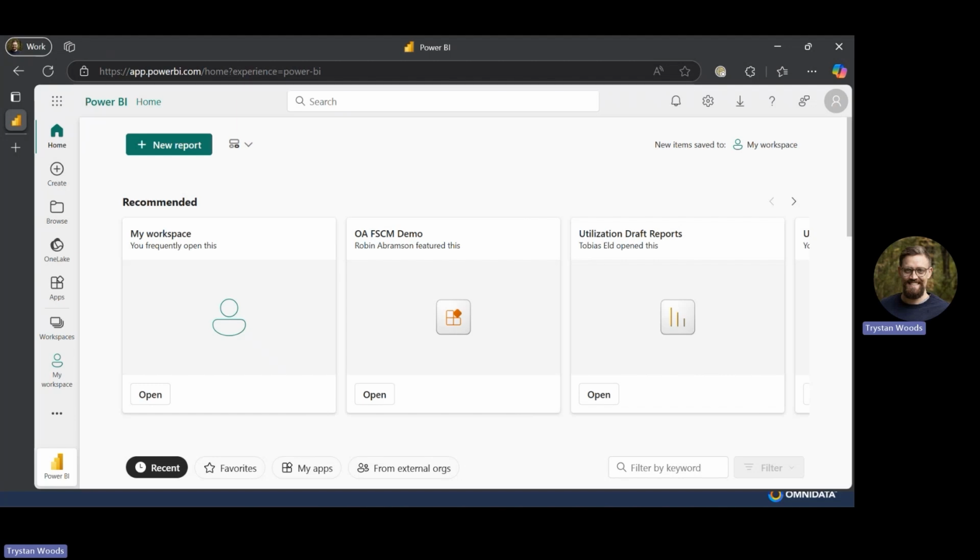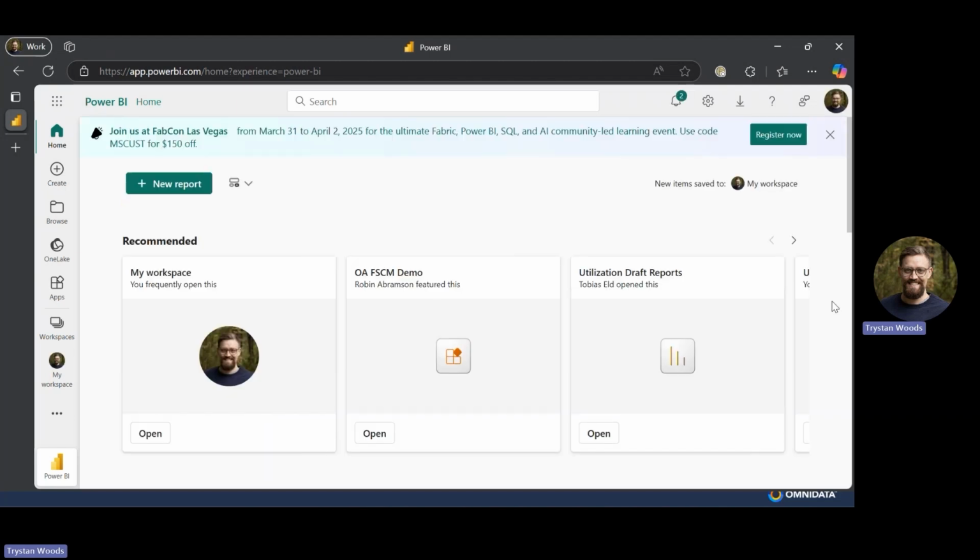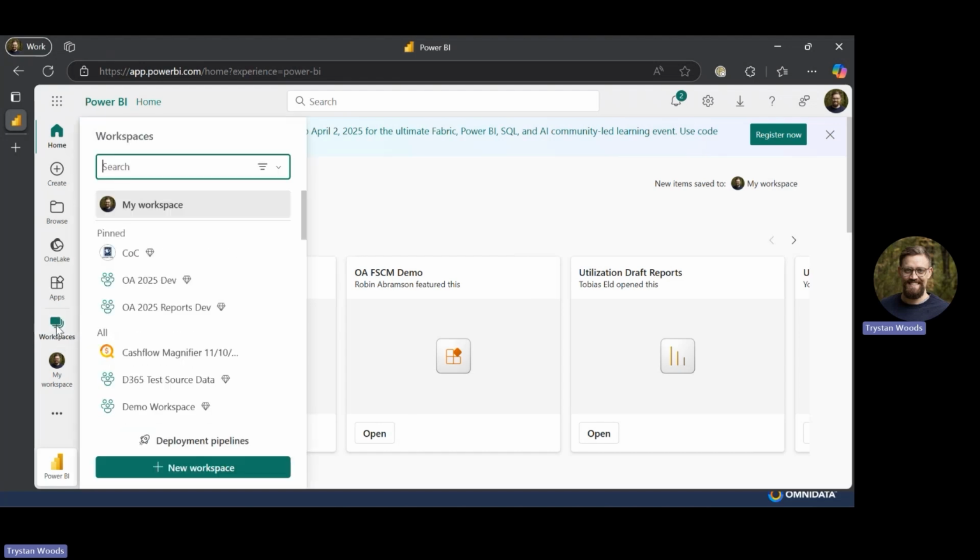We can see a screen that I think you've all seen before. I'm not going to go too much into this part. So what I am going to do is create a workspace, because we need a Fabric capacity workspace to leverage Lakehouses to ingest data using a shortcut. So I'm going to create a new workspace.